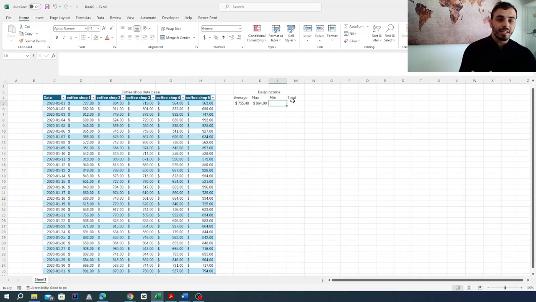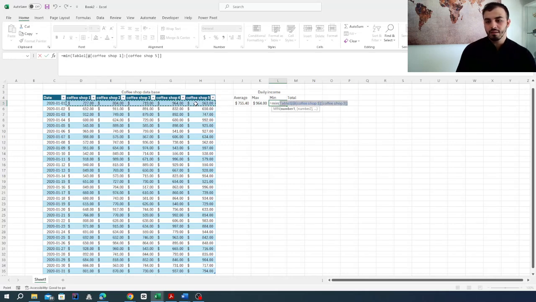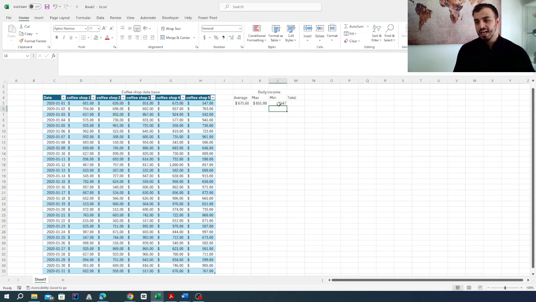We want the same thing right now for the lowest amount generated. So we're going to do the same thing, but with min in this case, and we are going to have $547. So the highest amount generated for this date is 851. The lowest amount is $547.